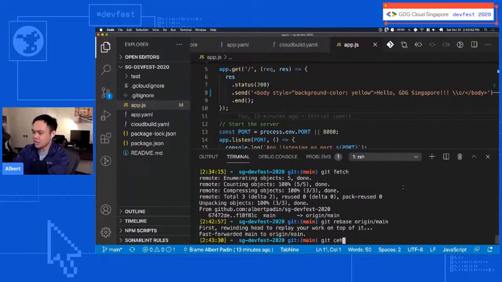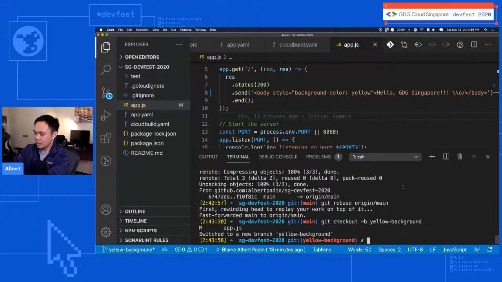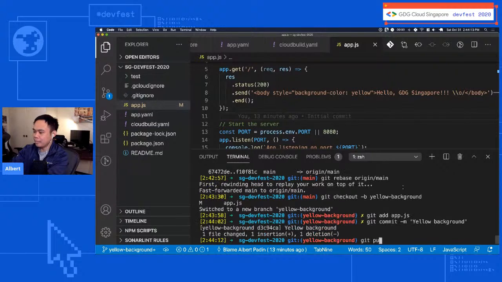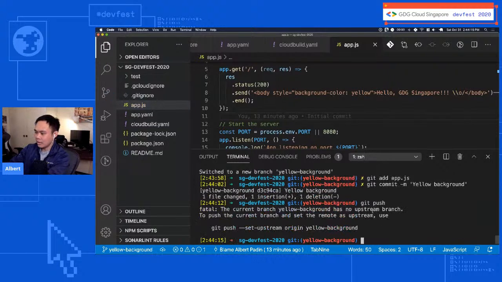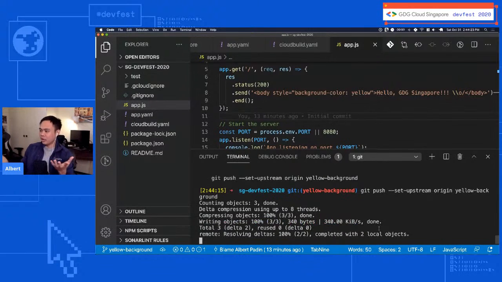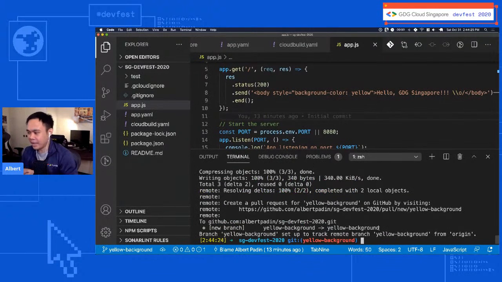So let's check out the branch. Git checkout -b, let's call it yellow background. And let's git add app.js. We don't have any bugs in here, we will find out. Then git commit -m yellow background, and let's git push. So now we're pushing a yellow background, but nothing is actually going to happen in here.